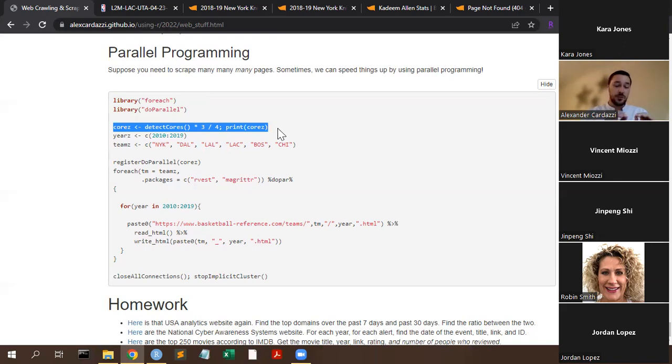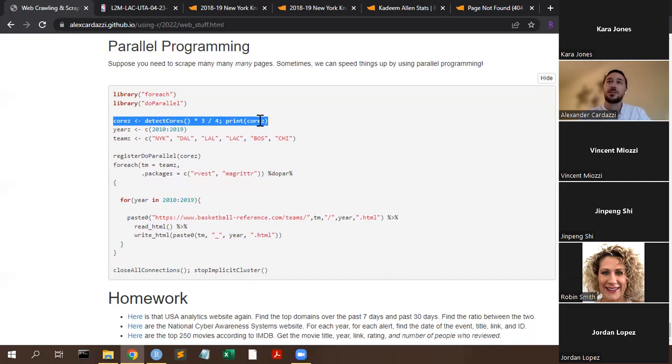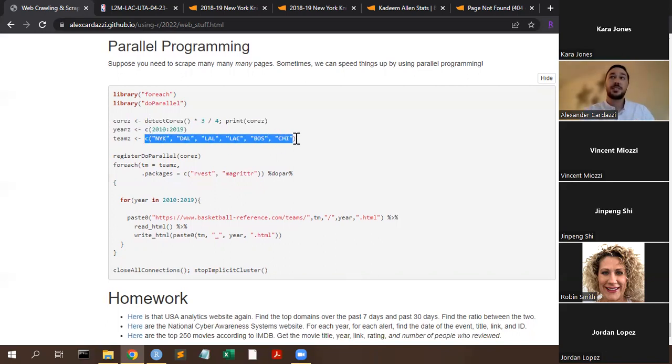I don't want to use all of them because I'm on Zoom or on the internet, and I don't want to overwhelm my computer. So I always use about three quarters of the available cores. I'm going to detect the number of cores on my computer, which is 8, times 3/4, which is 6. I'm going to print the number of cores. I don't think I have output here, but it's going to be 6. I have the same number of years that I'm going to scrape, so 10 years. But now, instead of having just one, I have 6 different teams.